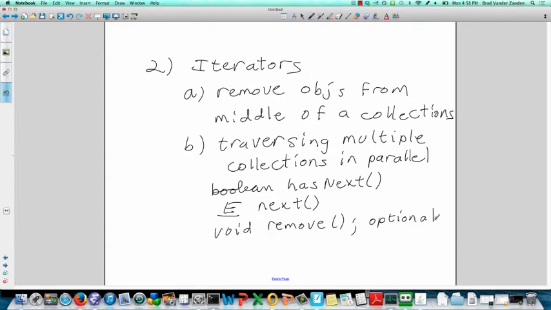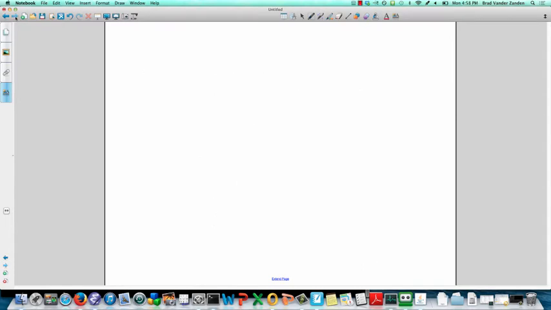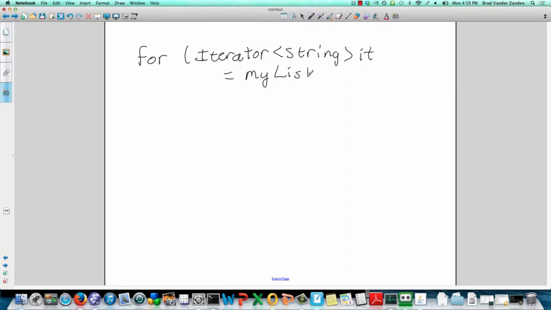So here's an example that uses an iterator. So you declare it as iterator. In this case, we're going to be iterating through strings, so it's a string iterator. It equals mylist, and every collection object has an iterator method that will return an iterator object that will allow you to iterate through its collection.